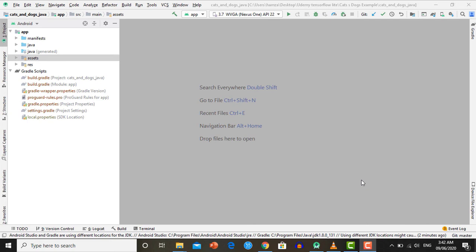Welcome to this lecture. In this lecture, we're going to explore the code for the cats and dogs classification Android application. I built a simple Android application, and I'm going to explain the whole code of this application to you in this lecture. If you want to create a new project and follow the steps, you can do that, or you can download this code and understand it with me in this lecture.